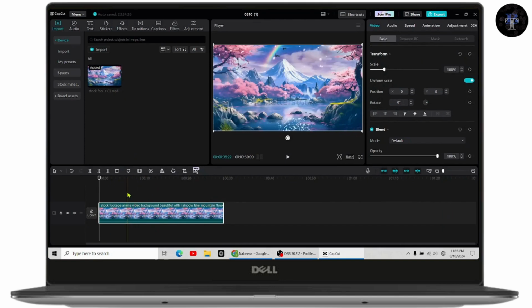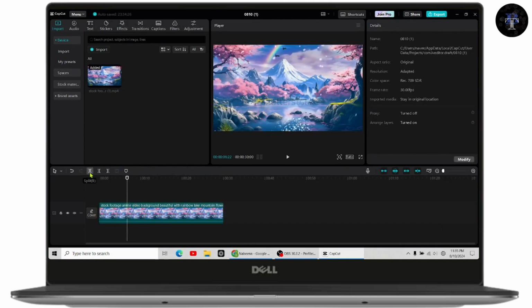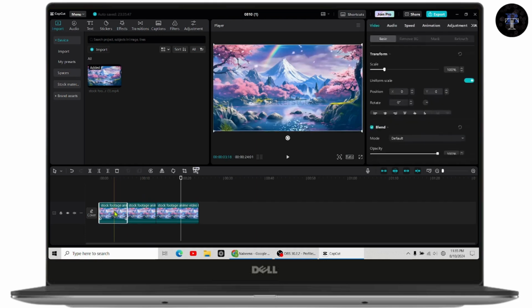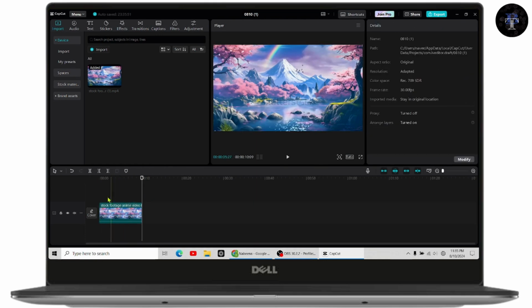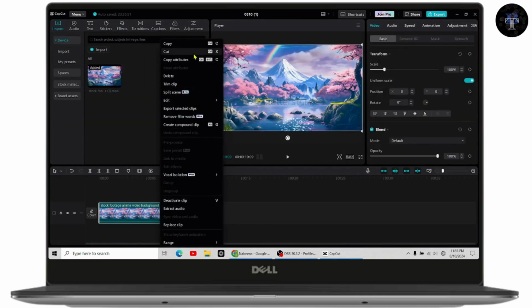And if you click on any part of the video and go with the split option, it will split the video. You can simply split the video and then choose the part of the video that you would actually want to edit. So you can simply delete all of this and choose the part where you would like to edit. Once you've chosen, now you can simply right click on the video and here you will get several options.